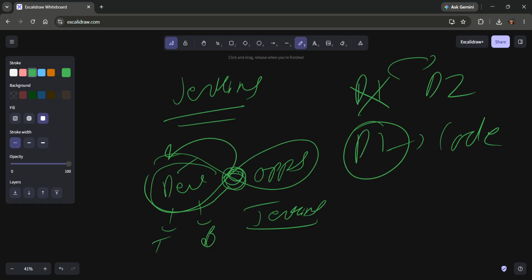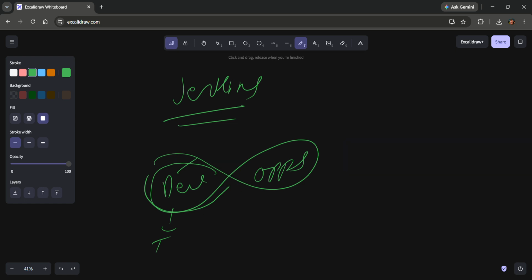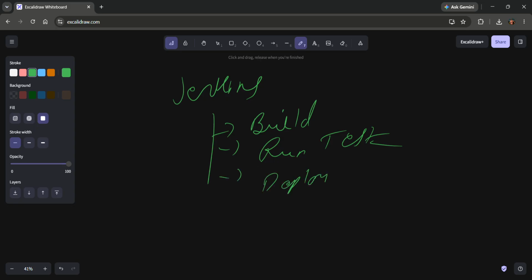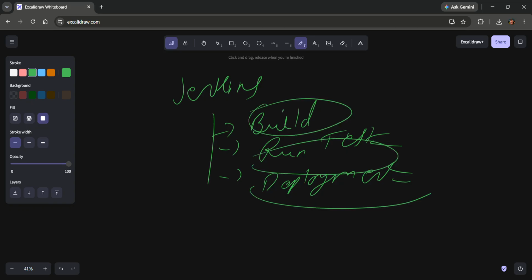So basically, what it is going to do, we are going to learn. Jenkins does some very important things. One of them is building. It will take care of the build, it will take care of running the tests, and it will take care of the deployment. So three different things: building, testing, and deployment are done by Jenkins only, guys.